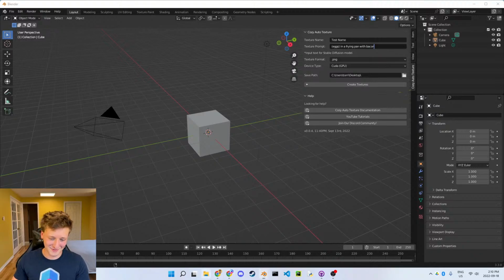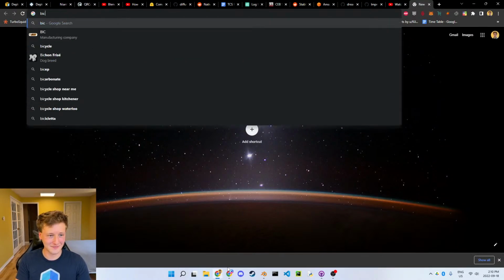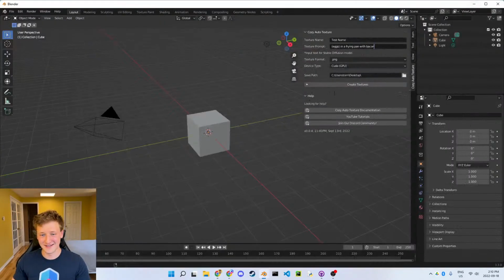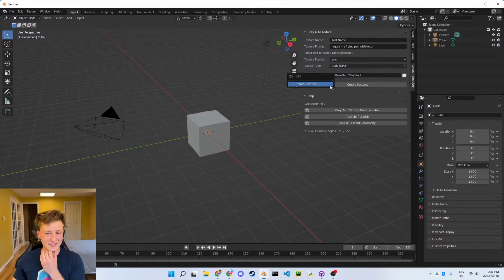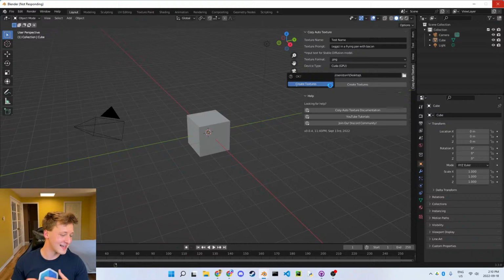I think that's how you spell bacon. My spelling is so horrible. Blender needs a spell check. Bacon. Okay. Let's try that and see, because there are all these neat little tricks you can do. It's called prompt engineering. It's a new job that's just created out of nothing. It's crazy.